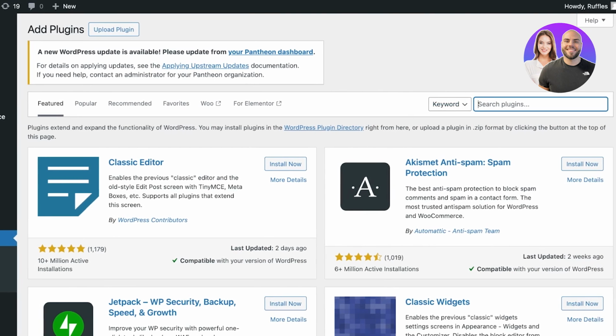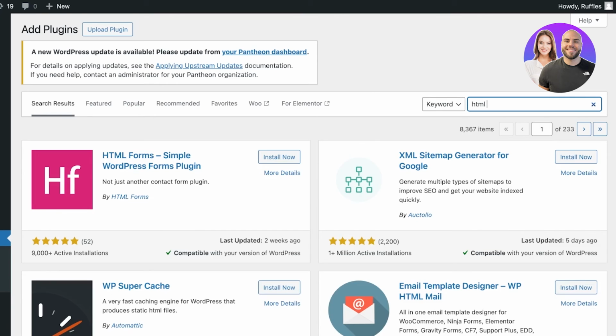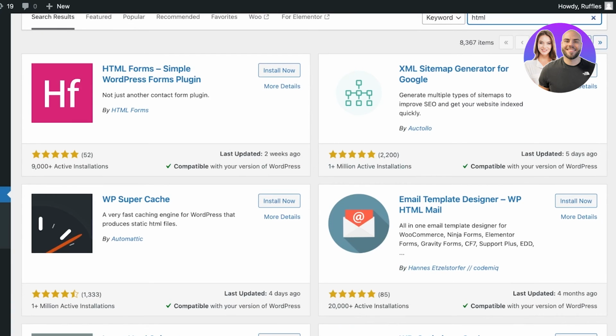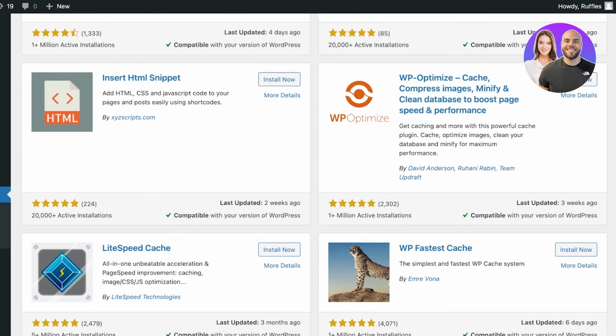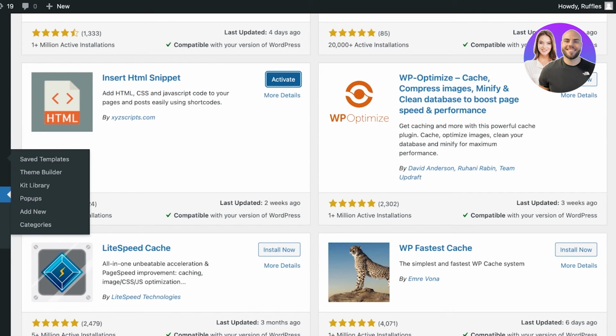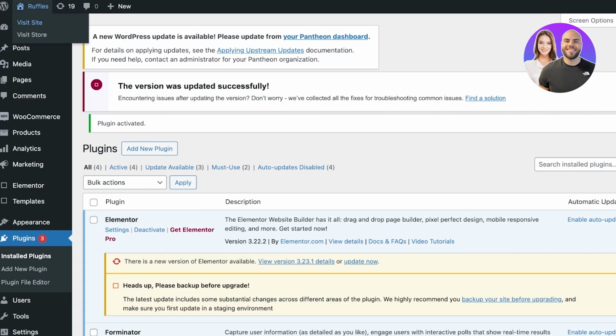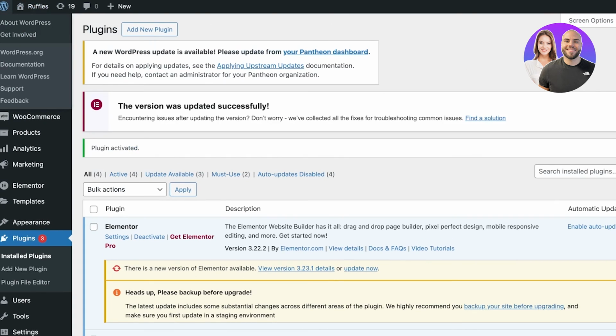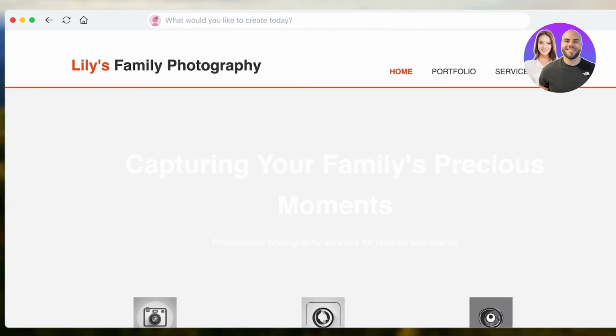So we're going to search HTML, and you can definitely find a simple HTML converter. So you have a sitemap generator, you have HTML forms, you can take individual snippets, so insert HTML snippet. You can just click on install now and use that if you want to integrate certain parts of the website into your existing website. If you want to do it completely, you can directly edit the code of your WordPress site. Without having to learn how to code, you can still make your WebSim AI-based websites into a reality.